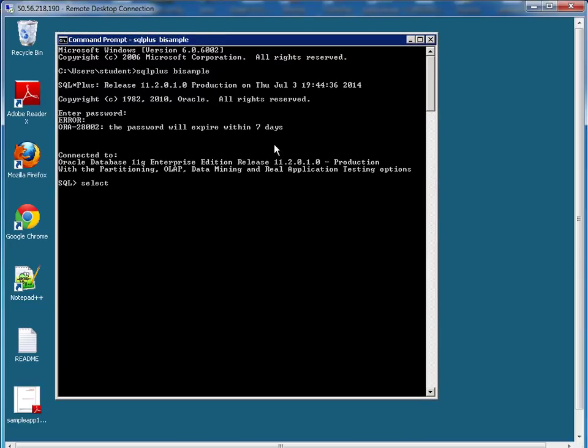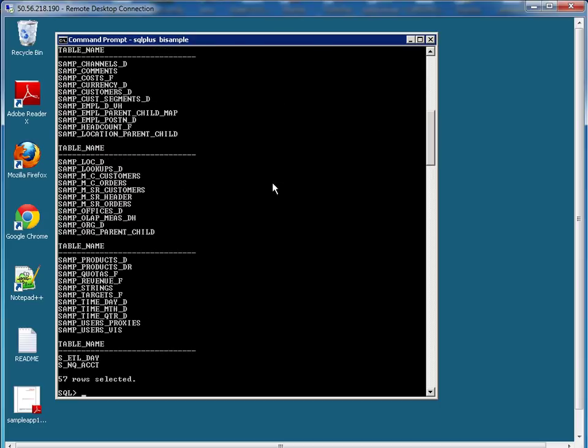So I'm going to do a select table name from user tables, and let's just order by one. So we put this in alphabetic order. And of course, I'm not going to create a very complex repository. What I'd like to do is just create a repository that contains some time information, as well as maybe the products and offices, and of course some kind of measurement such as revenue.